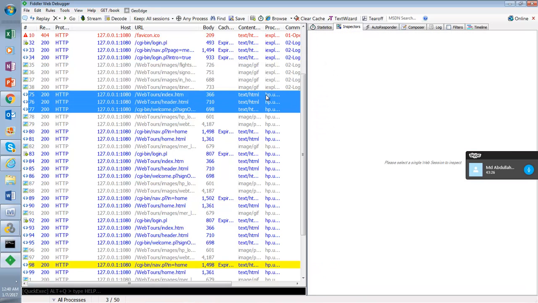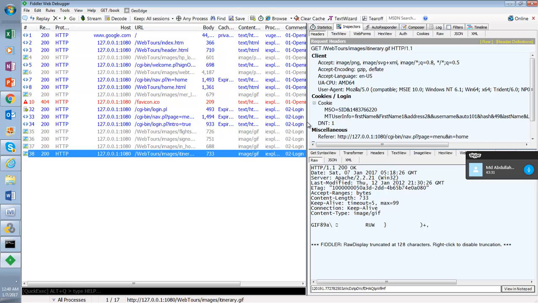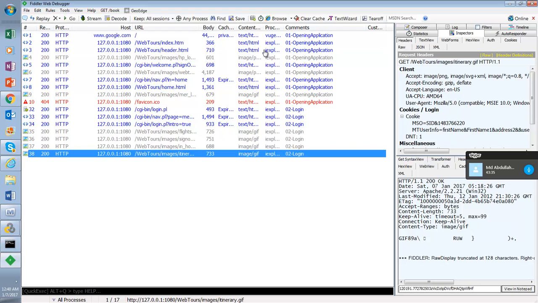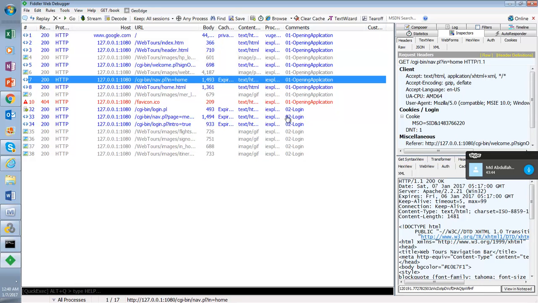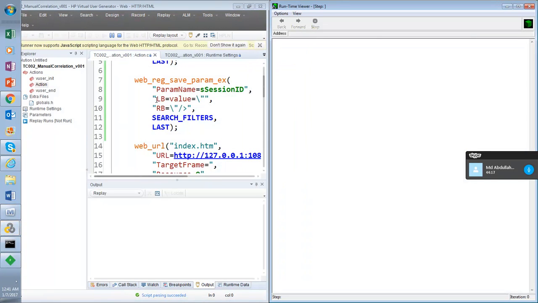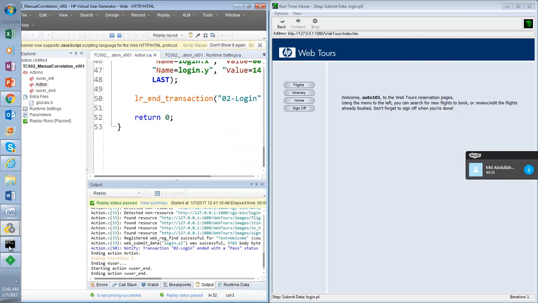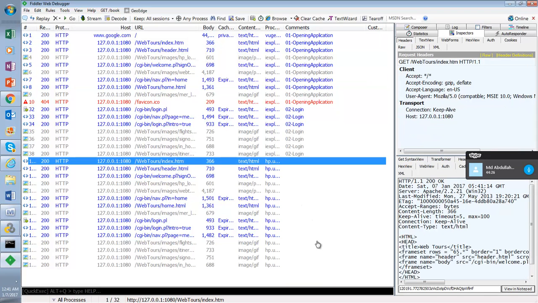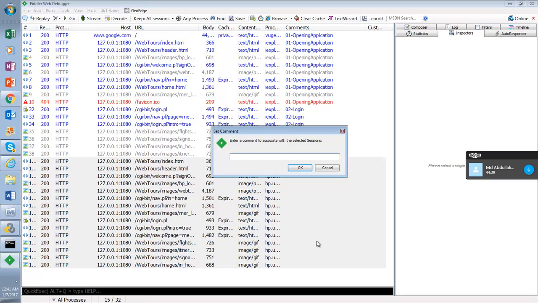Let me take a look here. Let me remove everything. This Fiddler trace we got from when we recorded the script, so this was captured at that time, right? When you are running it, we are running it one more time, so every time you run, the session ID will be different. So these requests are from the recording. Now I am going to run the script, and you will see some new requests here. They are from execution, when we execute it.